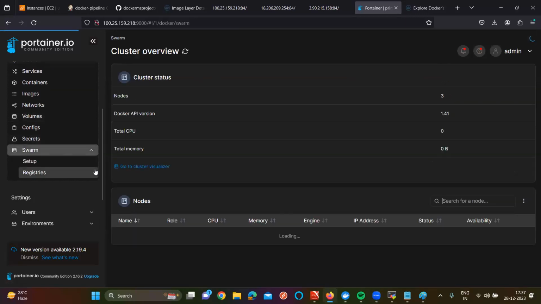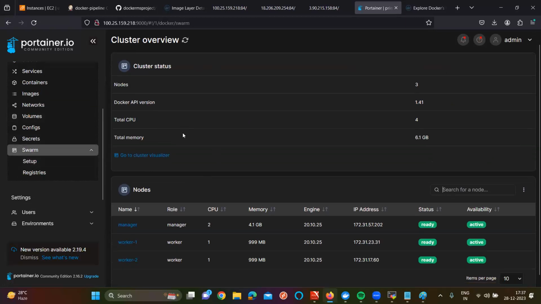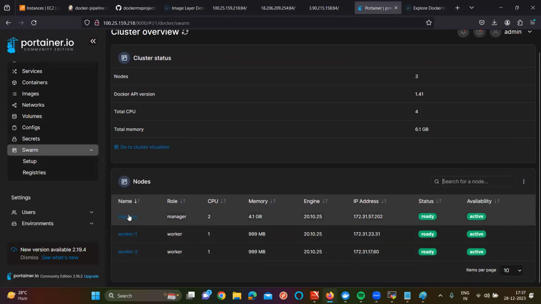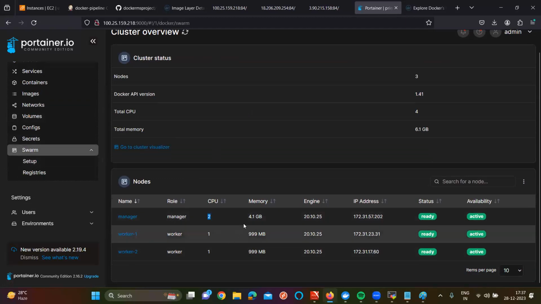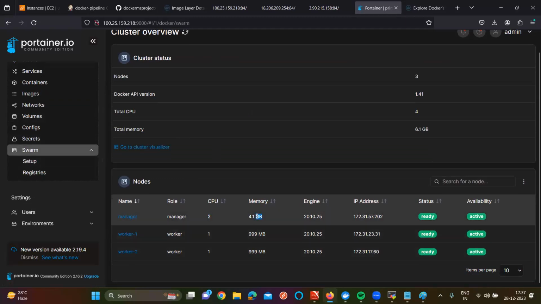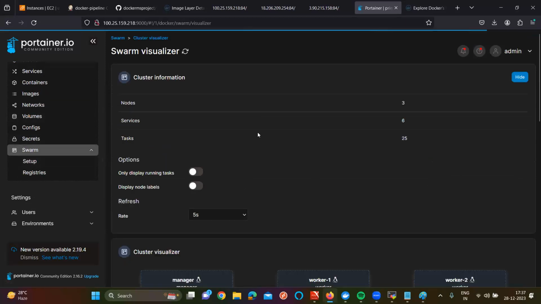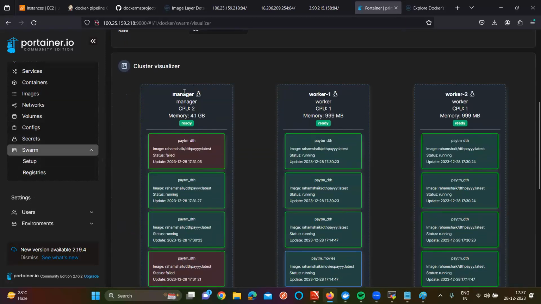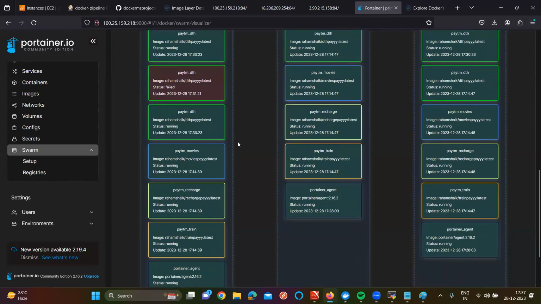And you can go for the swarm. In the swarm, I'll show you something. Are you seeing the manager node and worker node? For manager, how many CPUs will be there? How much RAM? Status is currently active and running. But here there is an option called go to cluster visualizer. If you go and see here, are you seeing this manager is Linux operating system and how many CPUs you are having? RAM is 4.1. Worker 1, CPU 1, 1 GB RAM. Complete information you are seeing or not, sir?